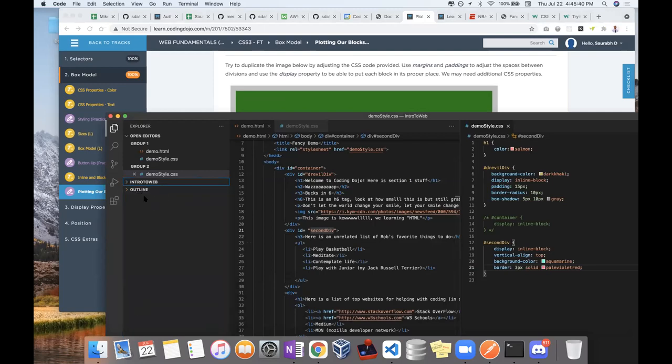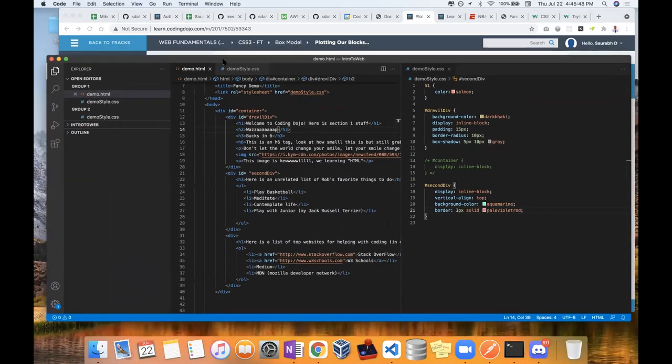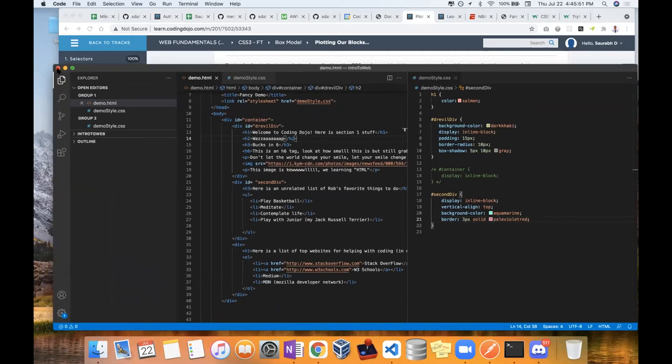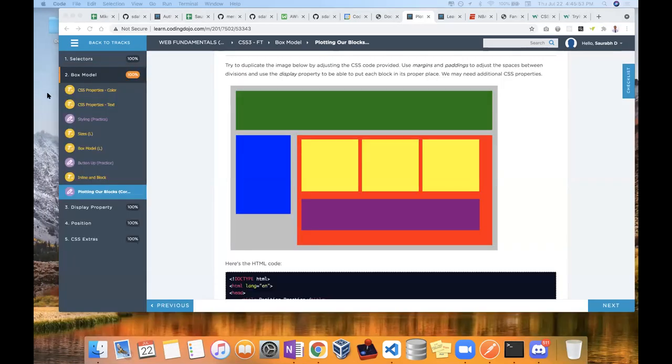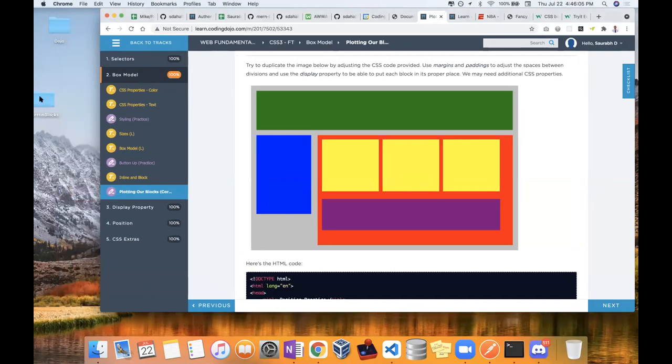Okay, I'm gonna create a new folder. And you guys will get a recording of this, don't worry. I'm just right clicking right here, new folder. Let's just call this plotting blocks. Or we just call it plotting because we are plotting how to make these blocks.